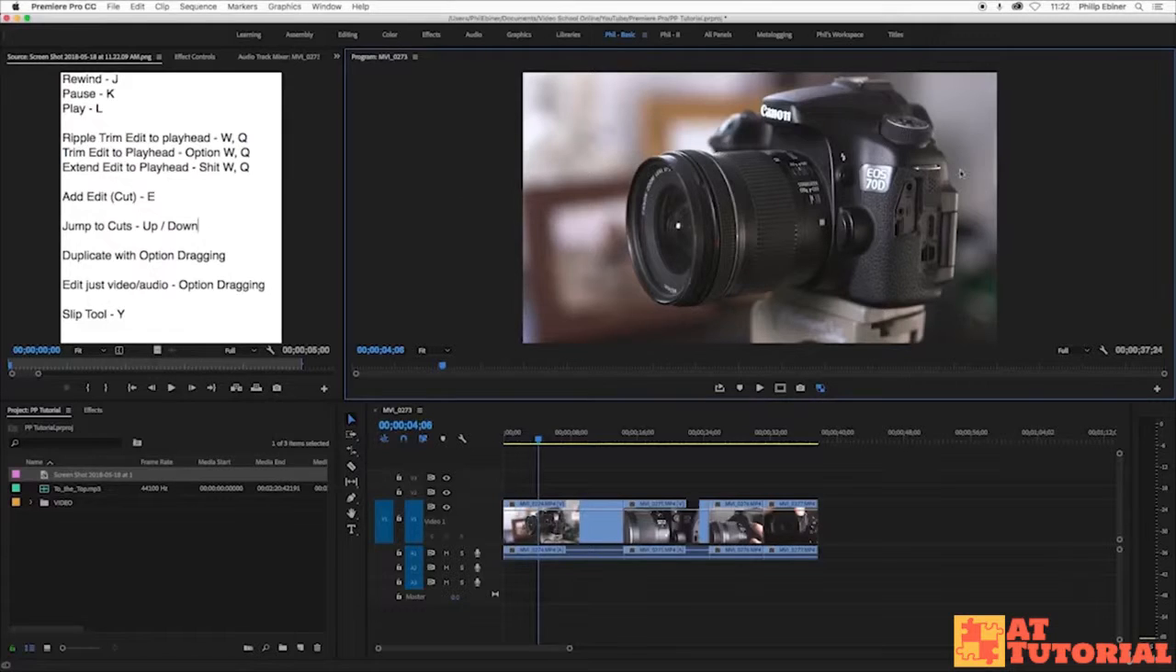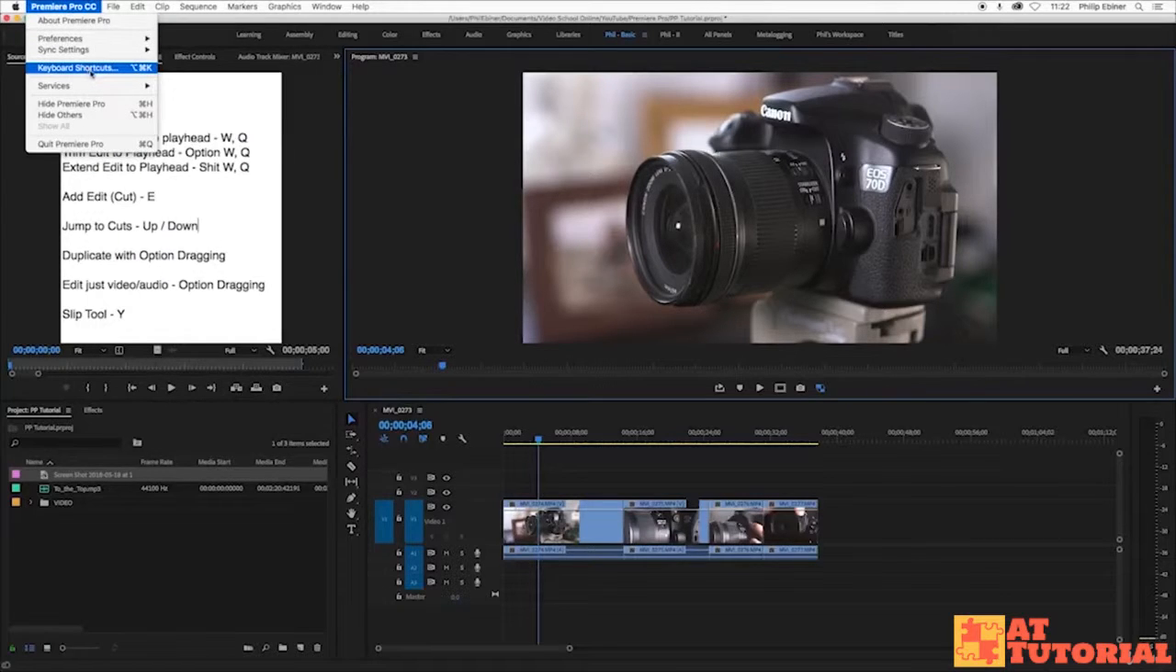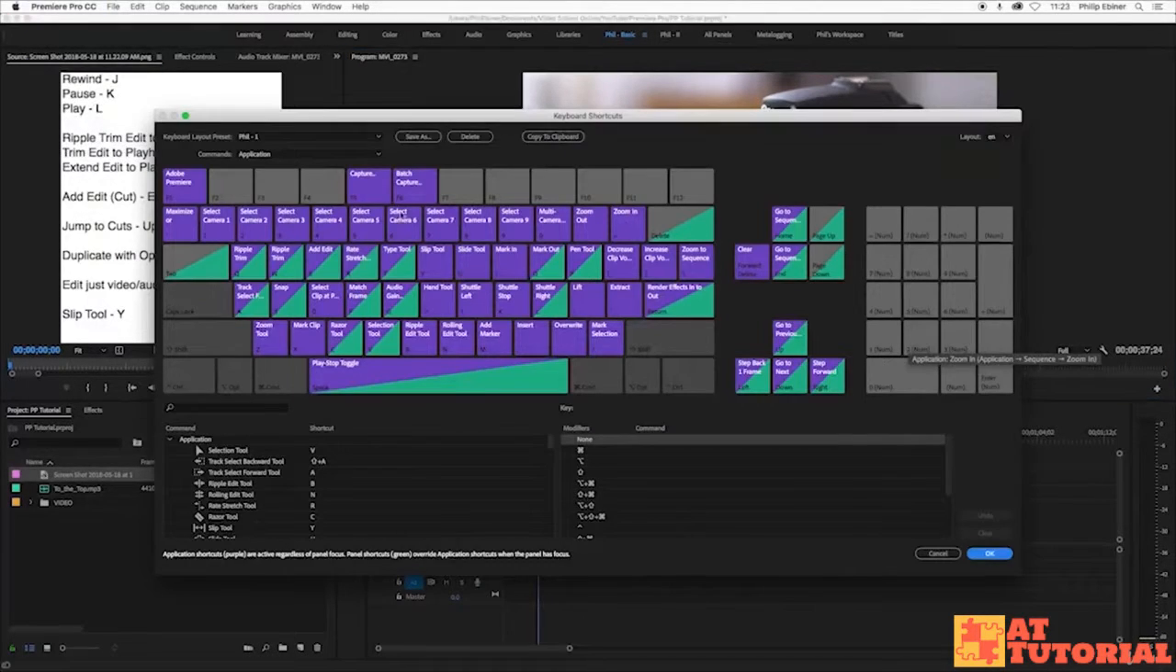The first thing you need to know is how you can adjust and see your keyboard shortcuts. Just go up to the Premiere Pro CC menu, go up to Keyboard Shortcuts, and this is how you can see all of the preset keyboard shortcuts. If you go to the keyboard layout, you can see different ones. I started with the Adobe Premiere Pro default. The only thing that I changed was this one called Add Edit, and I'll talk about how you can do that when we get to it.